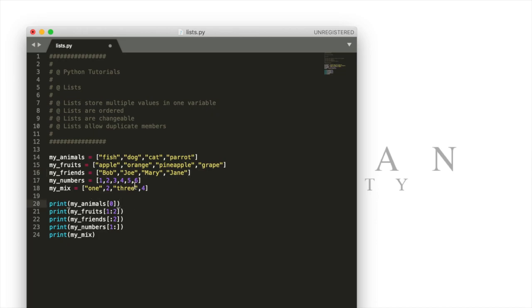And we can access these by looking at their order. So for example, if we want to access the first thing in my animals, we'll say my animals 0, and then we'll put that in square brackets. Just like the lists are in square brackets, we'll put the index in square brackets. And 0 is the first thing. So we start our counting when we're accessing things in lists with 0.